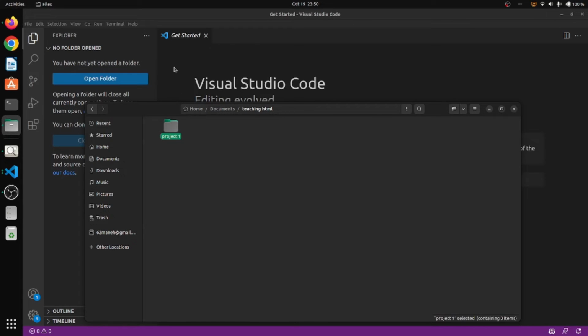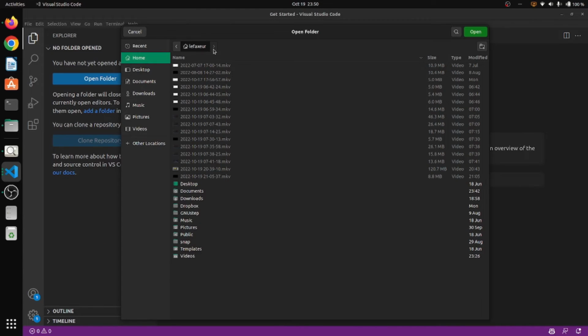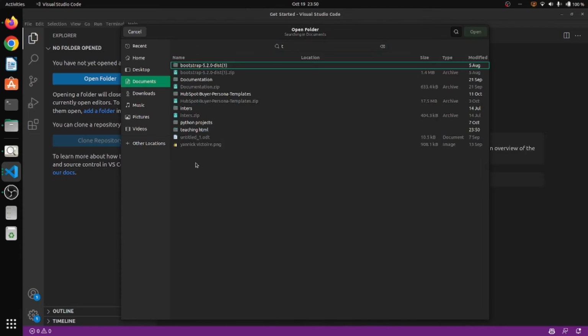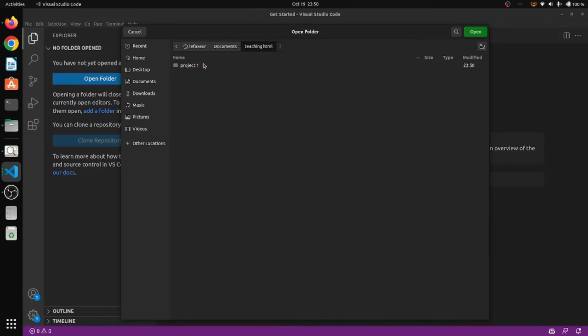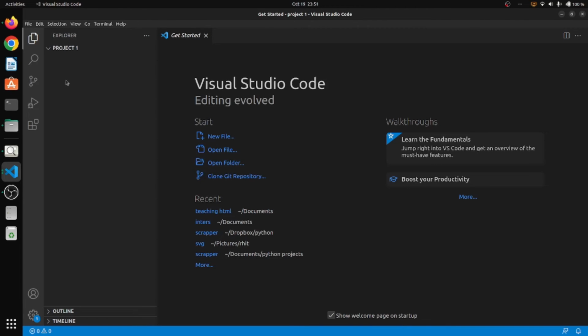After I create it, I come back to Visual Studio and say open. Okay, this one is inside my computer. We'll find it inside Documents, teaching HTML. Like that. As I open, then I open our project 1. You see, I have opened the project, so now it is open in Visual Studio.